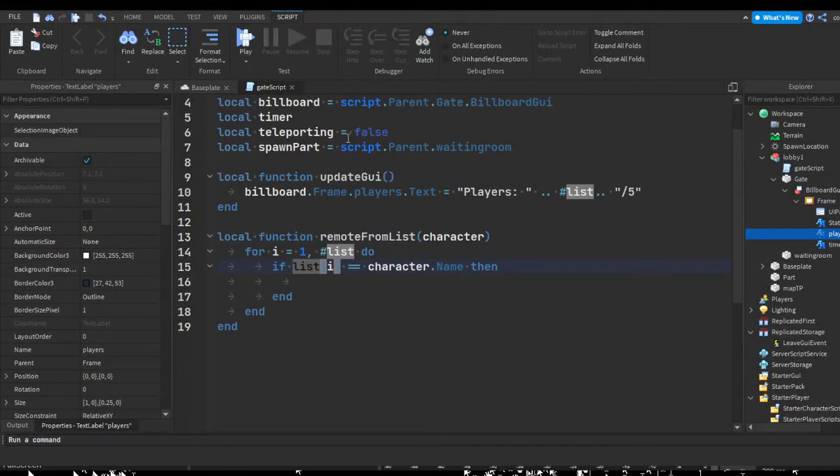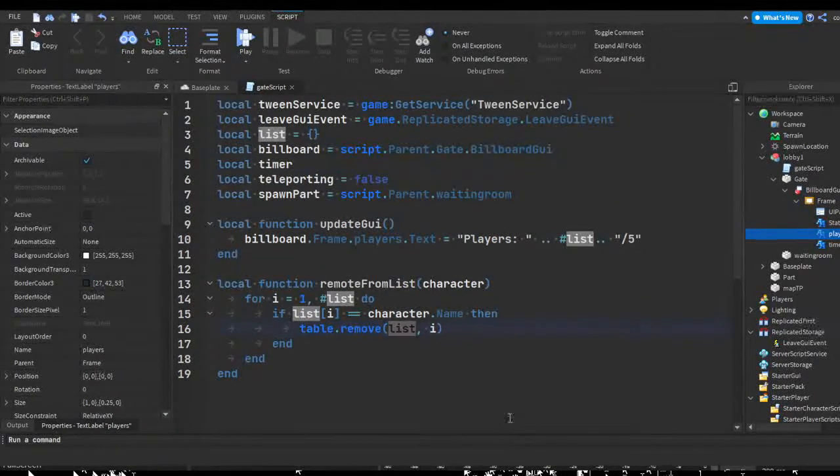So if we add a player to the list, if the player in the list has the same name or has a character pretty much, then we're gonna run whatever's in here. So we're just gonna do table dot remove list, and then I. We're removing something from the list table. Our first parameter is the table we want to remove it from, and our second parameter is which object we want to remove from the list.